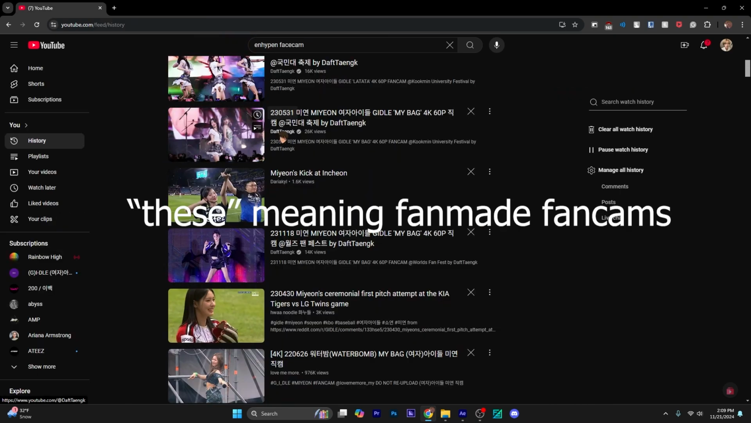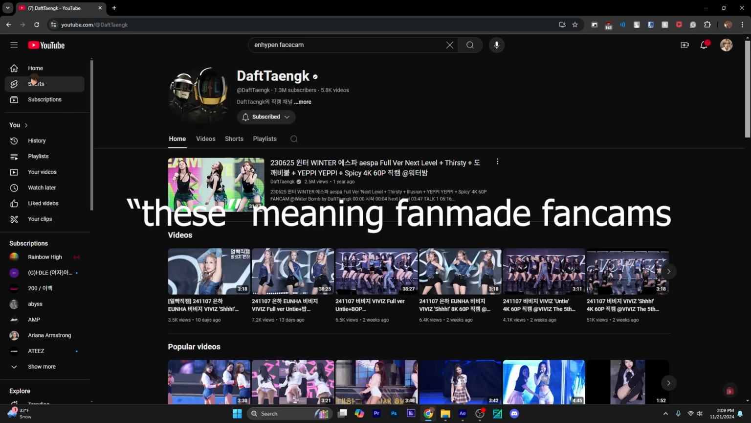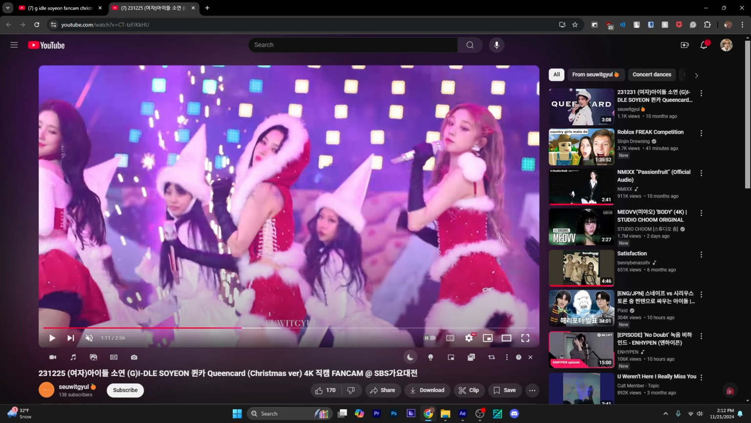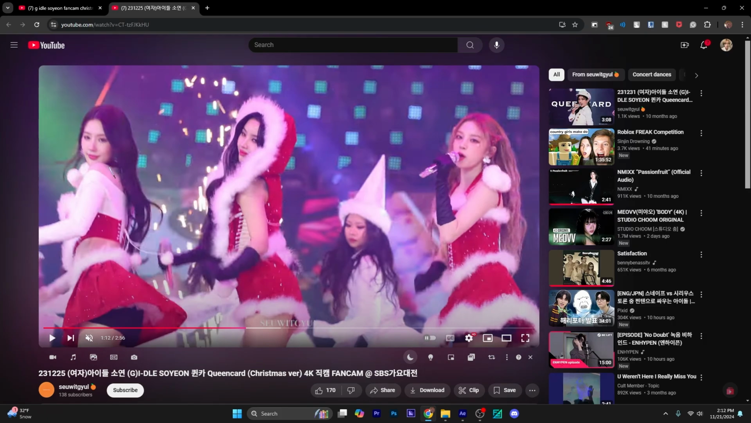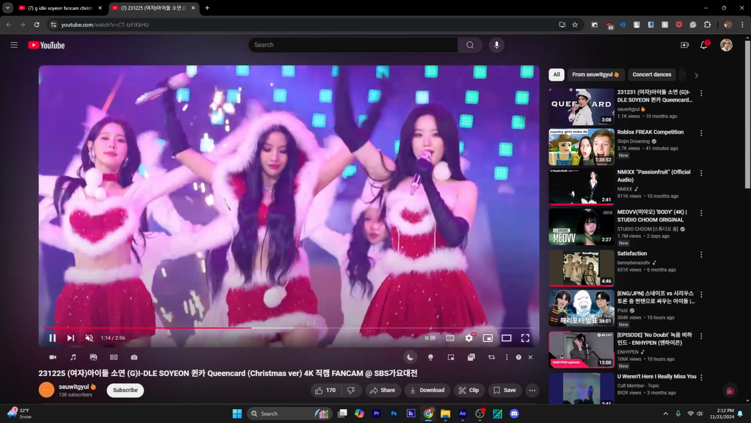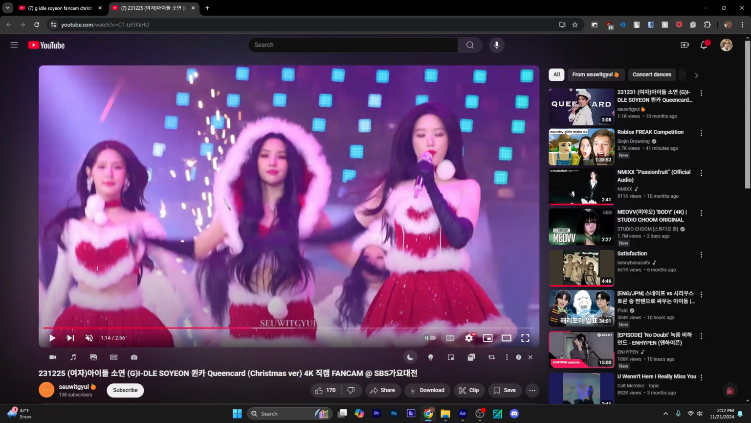Okay, these where it's like fan made. If you have a fan made fan cam and there's a lot of lights going on, you want to make sure to not use that because that is gonna warp.